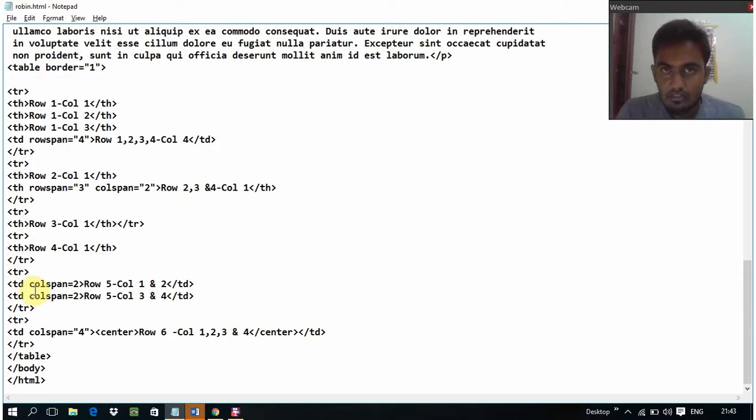So what are we going to give inside that table? Here I am going to merge two columns, so I gave colspan. Colspan means column span, and span means merge. So I'm going to merge two columns. Here I gave row 5 and column 1, 2. So in my fifth row I merge my first and second columns.